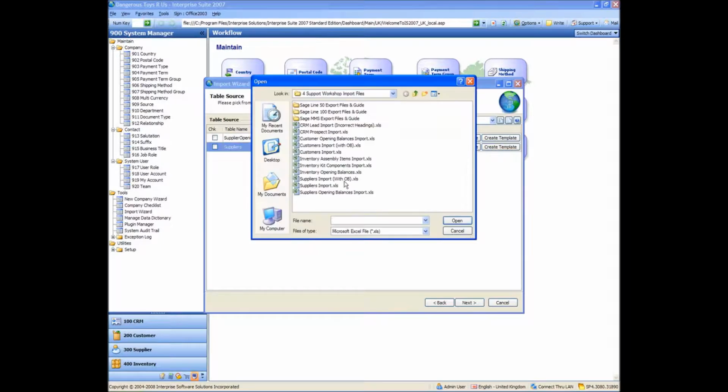So if I browse file, it takes me to where my import files are. Now we've got three here. One is suppliers import, that's the first file I'm going to bring in. That's just a list of suppliers' names and addresses with nothing else. The second one is suppliers import, which is a list of names and addresses, but it'll also have an opening balance figure on. It's just a lump sum balance figure that will basically just put one balance amount on the ledger. It's not going to break it down into individual invoices. And the last one is just opening balances on their own. No supplier details at all in there, just opening balances.